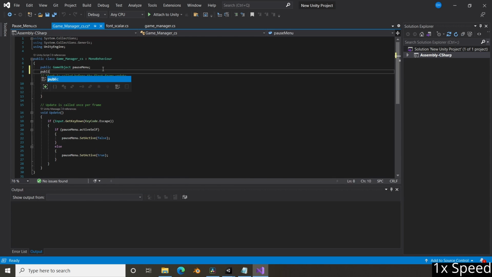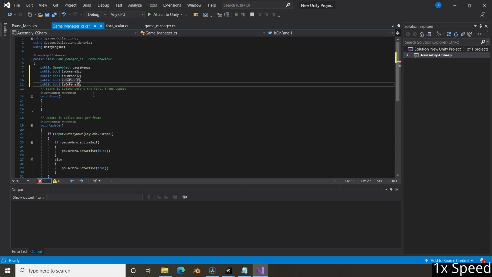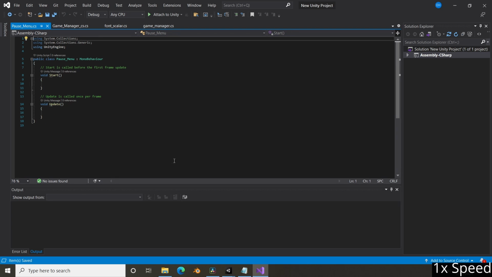So while we still have the game manager script open, I'm going to add 4 booleans. Public bool isOnPanel1. Now I'm going to duplicate that 4 times: 2, 3, 4, except for number 1. Set them all to false just to be sure. You'll see why we use that in a second.